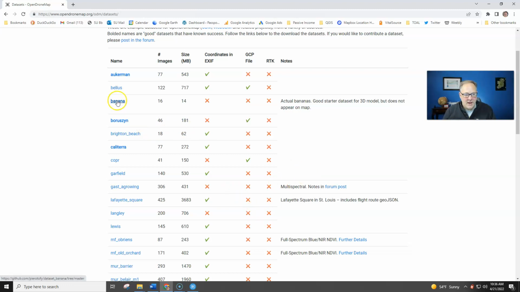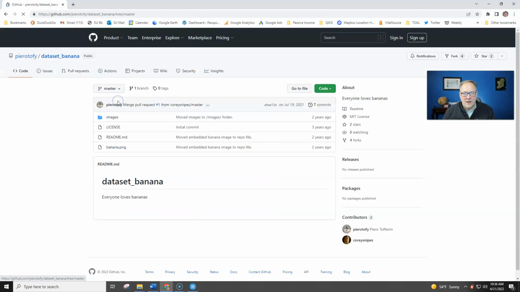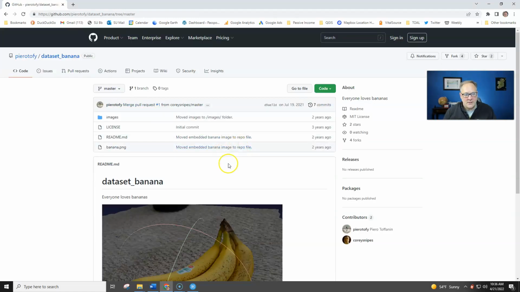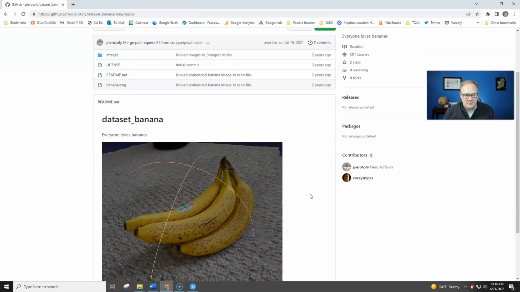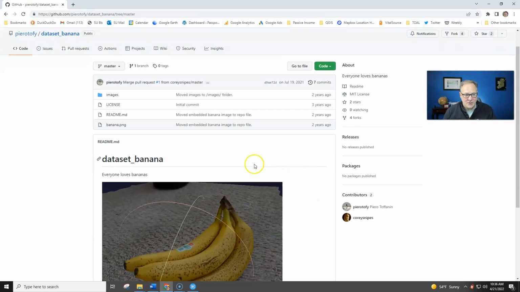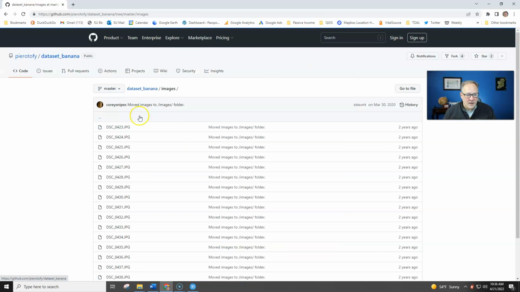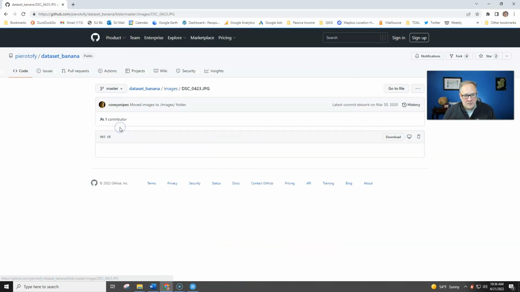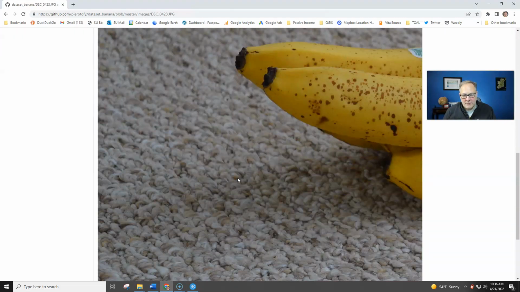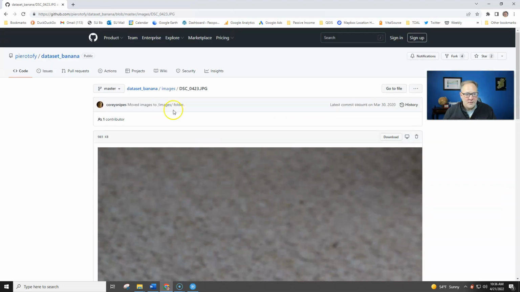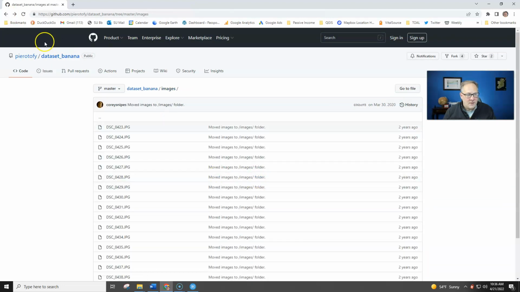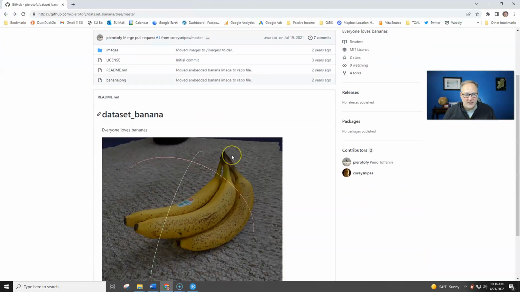I'm going to use this banana. These are actual bananas. So this is more of a 3D model test. So if you click on that bananas, you'll go to GitHub, where all the data lives for these banana images. You'll see that in here everything is loaded into an images folder, right? So you got a bunch of pictures of this delicious bunch of bananas.